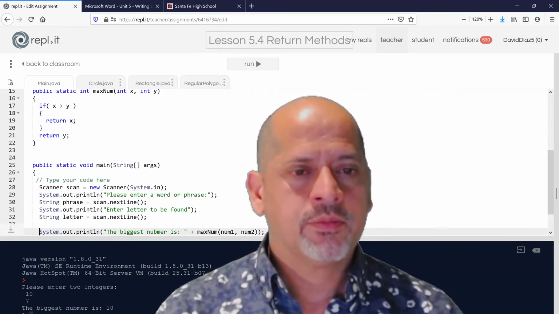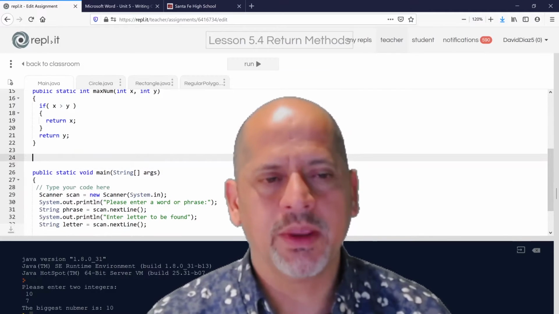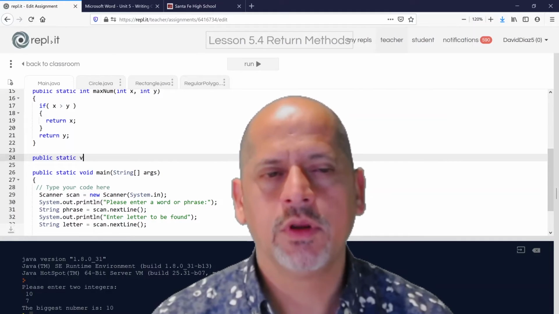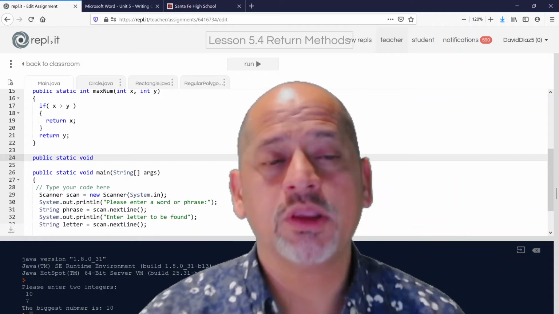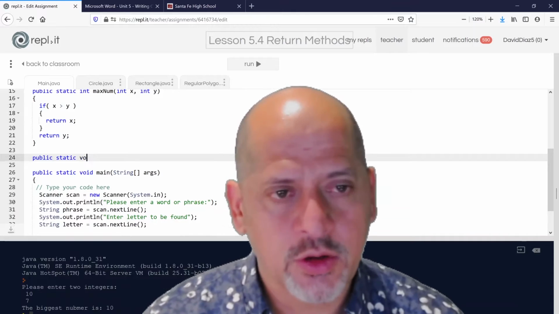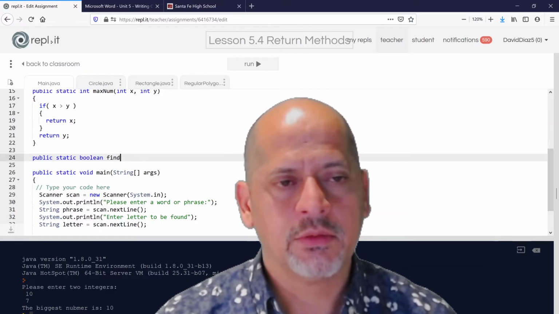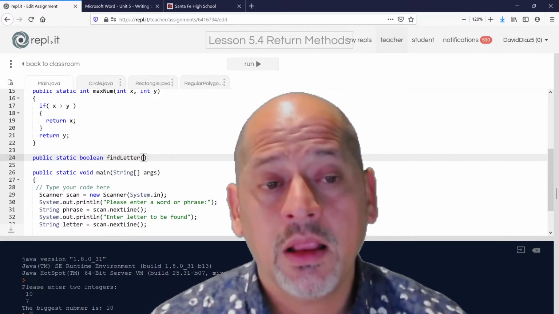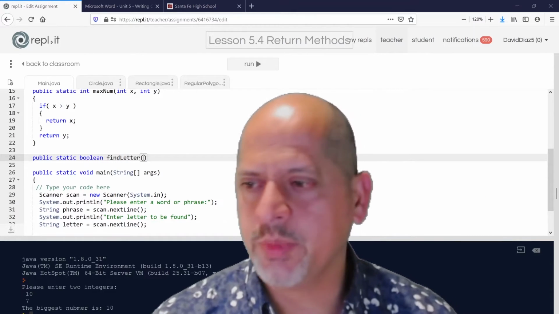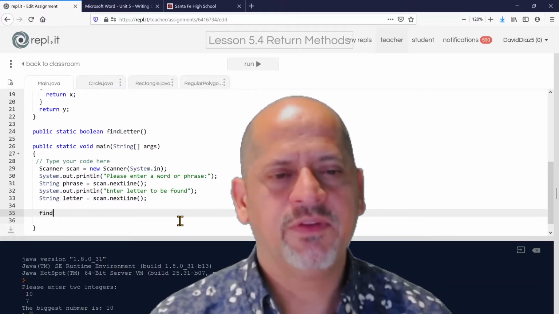And now we are going to create a method. It's going to be a public method, public static void. Well, it's not going to be void because we want to be able to return whether the letter was found or not. So therefore, we're going to return a Boolean and find letter. So let's go and make our call, so we know what we are going to be getting. It's going to be find letter.